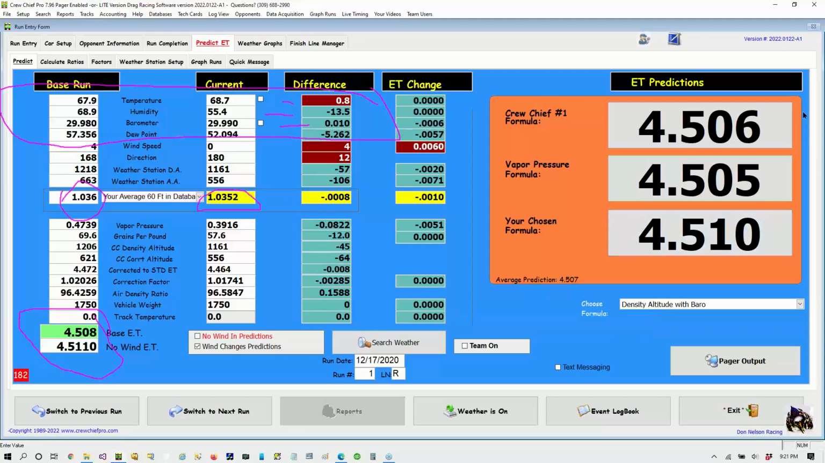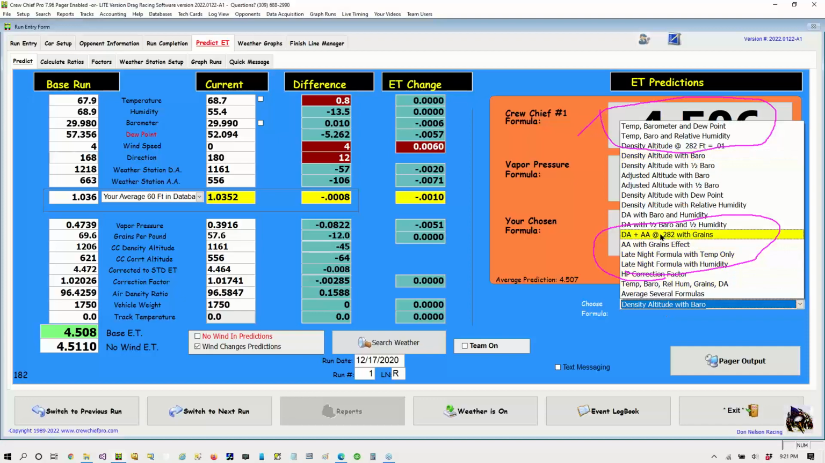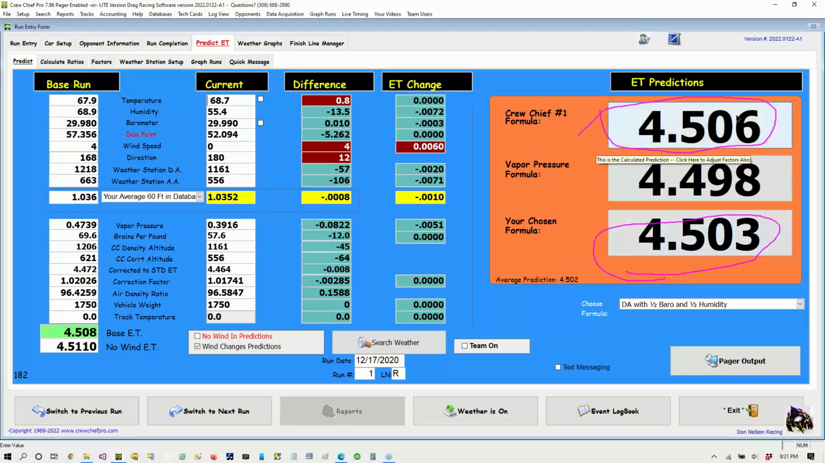And I'm cycling, I should probably let you know what I'm doing. I'm cycling this formula right here, which is not going to affect crew chief number one. Crew chief number one is independent of what I do down here, towards the bottom. And what I'm doing is spot watching what these answer right here, basically, and I'm comparing it with this. And if I'm selecting a bunch of different formulas and they're coming up with about the same answer as crew chief number one is, I feel really confident.